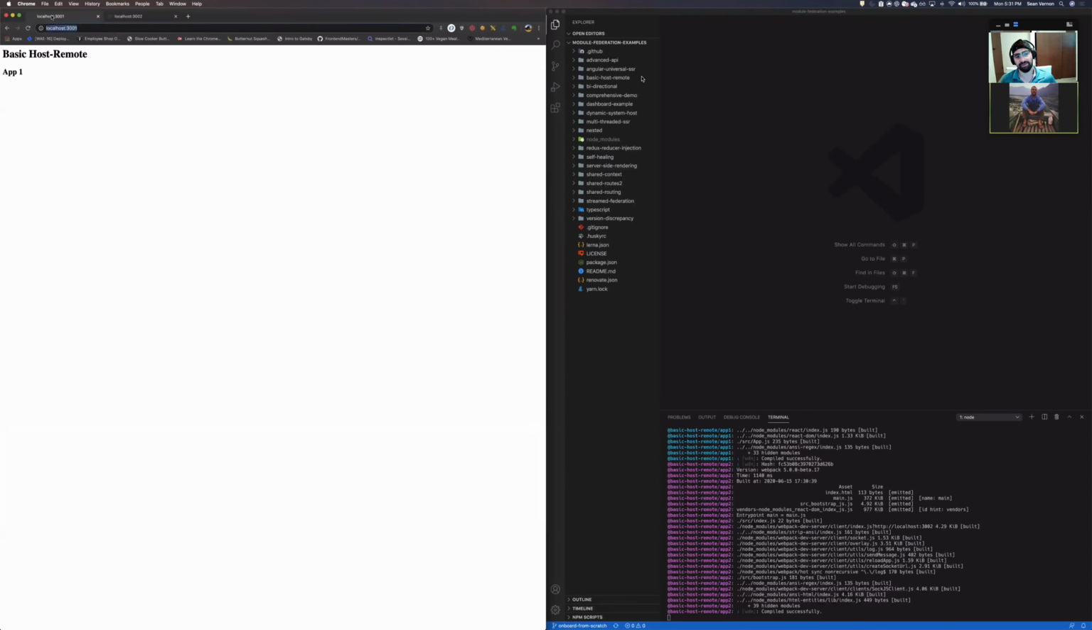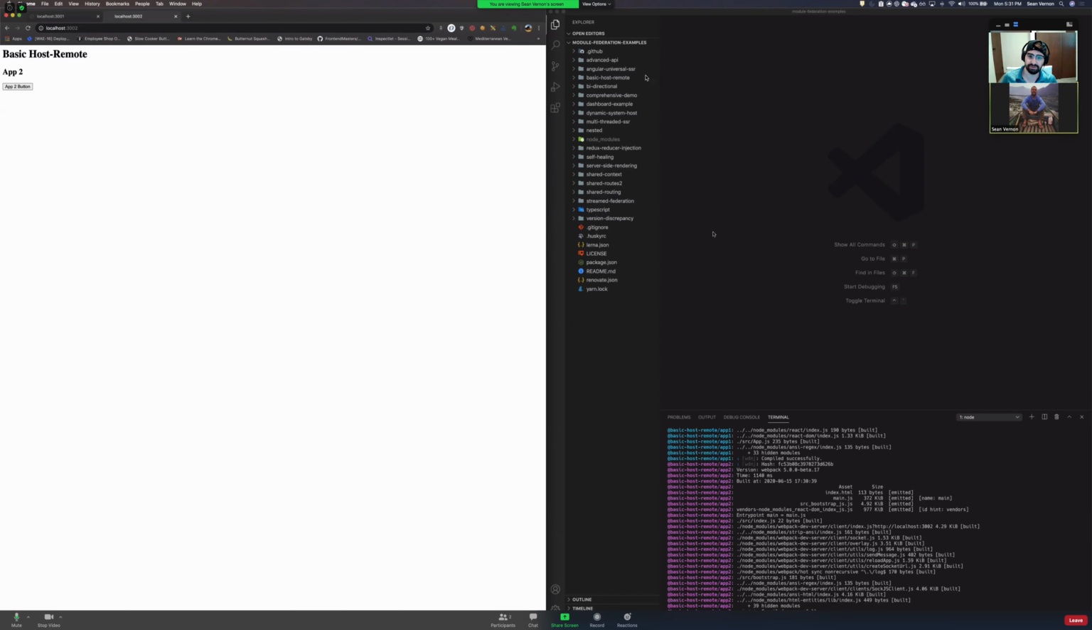Okay, so really stock standard. Like I said, this is just the most basic example, easy to get familiar with. And you'll notice obviously 3001 is just some text, 3002 has a button on it. And so in this exercise, what we kind of want is we want to get that button onto 3001. And we want all the other perks of Module Federation. So let's go ahead and just dive right into the code. So go over to basic host remote.